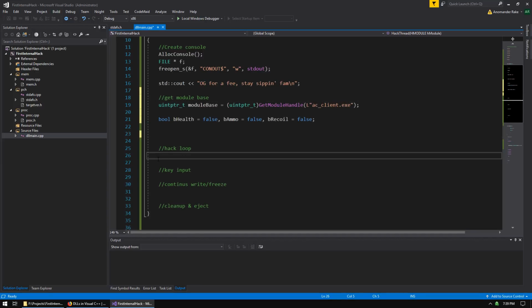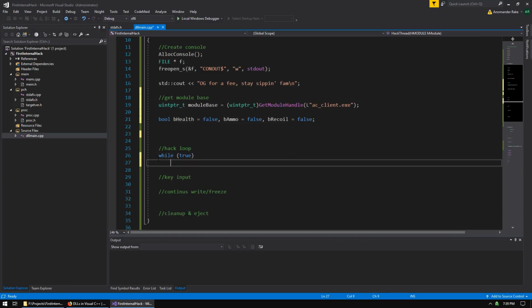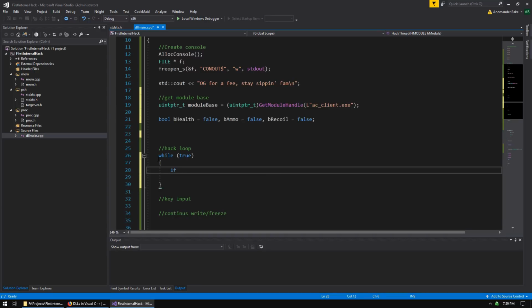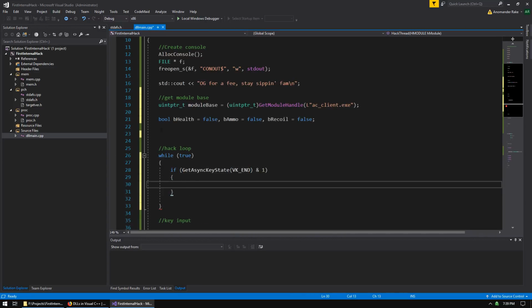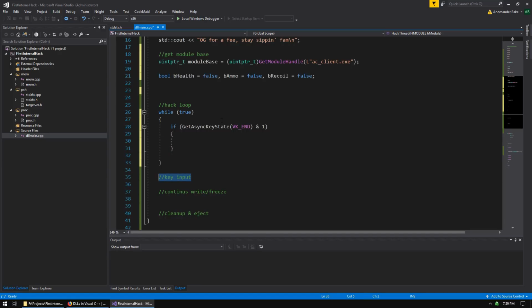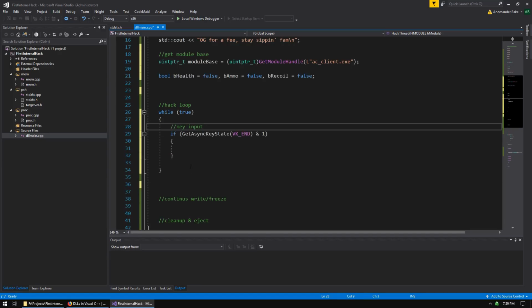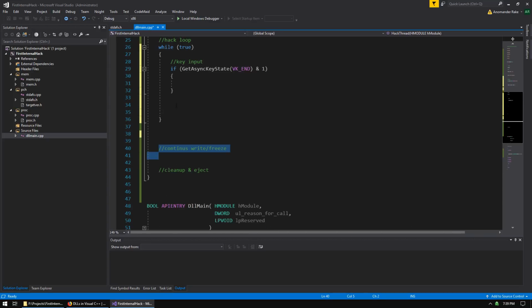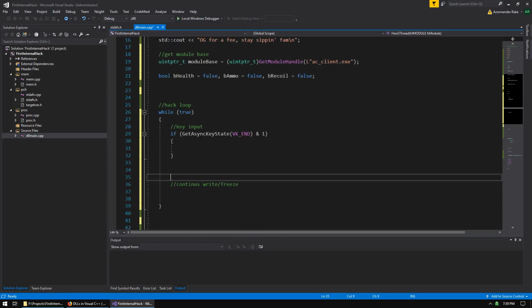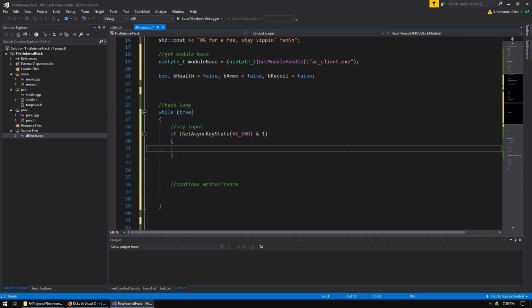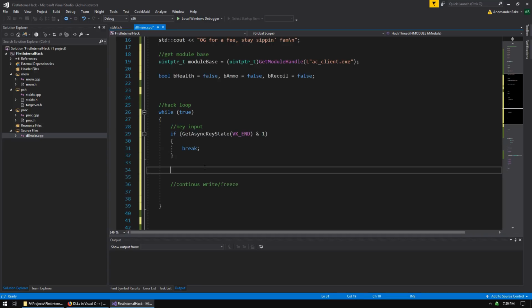Then we're going to have our while loop, right? While true, if GetAsyncKeyState, VK_END, we're going to end the result with 1. And this is going to be our key input section. And our continuous write and freeze is also going to be in the while loop. And so basically, if we hit the end key, we're just going to break out of the process.